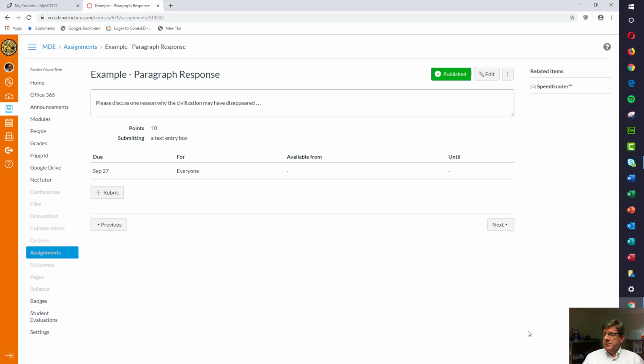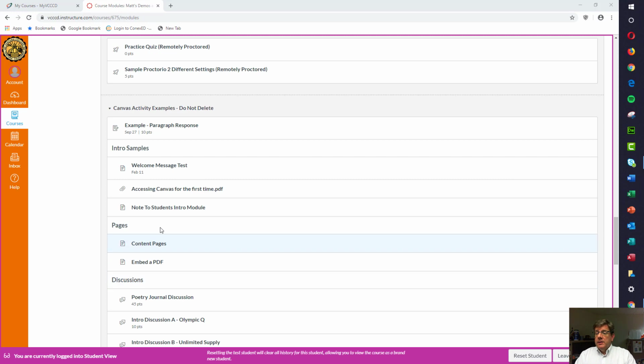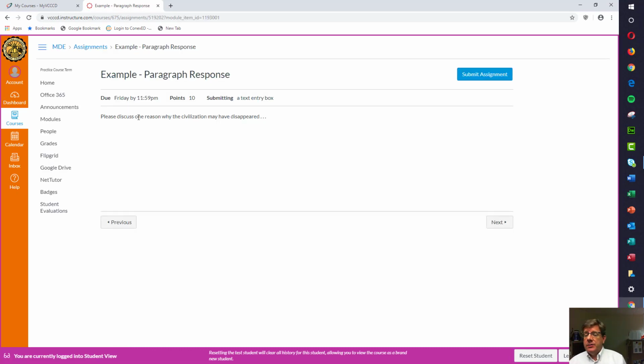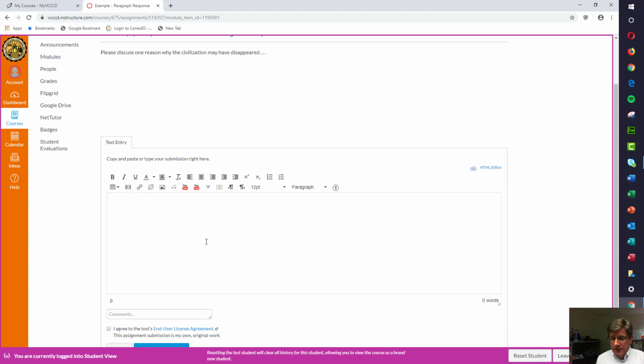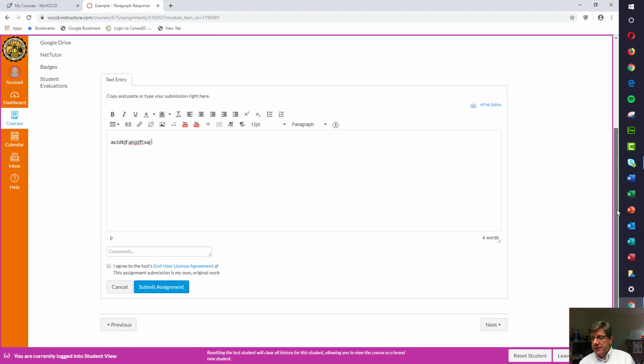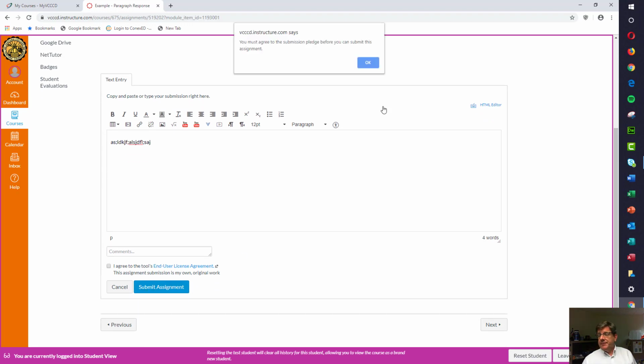So what does this look like to a student? Okay, so I'm in the student view now. And I just jumped to that so you didn't have to see all that process. You click on the paragraph example and they're going to see a discussion here, right? These are the descriptions. They're going to know it's worth 10 points. They know they need to submit a text entry box and it's due by Friday. And up here they're going to click on submit assignment and they'll read your prompt. And then down below, they'll be able to respond. They're going to respond. Okay? Okay, and then just submit the assignment. I click OK. Pretty straightforward.